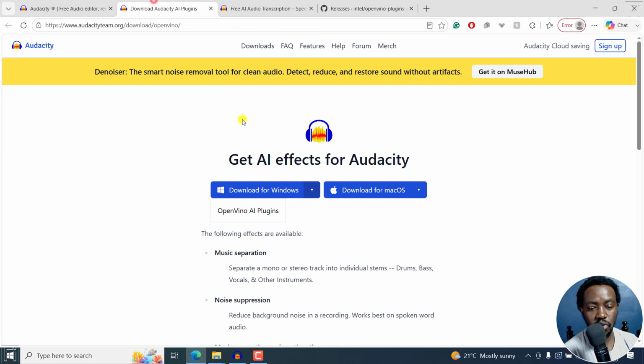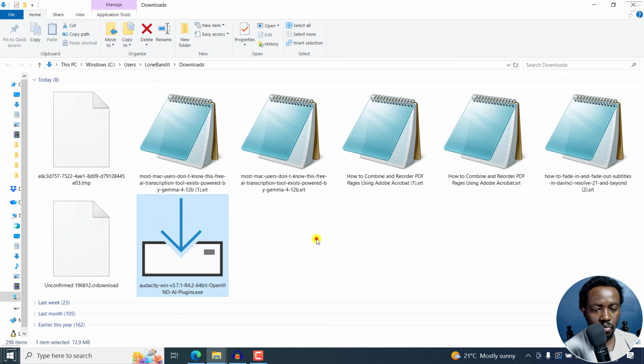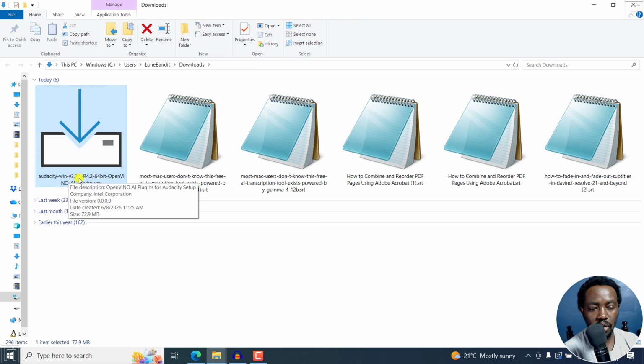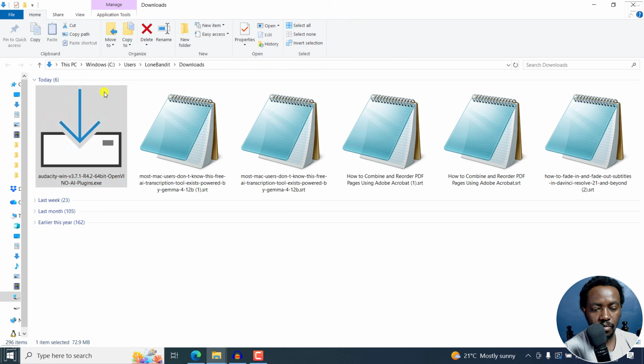So I'm going to use this one and click on OpenVINO plugins from the drop down for Windows. I'm on Windows, and it's going to download onto our computer, and once it downloads, we are going to install it. So let's navigate to the installation folder right here. Let's actually refresh this, and here we have it, Audacity, version 3.7.0.1, and just run as administrator.